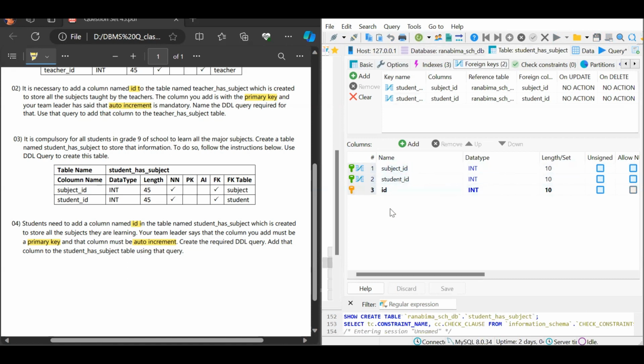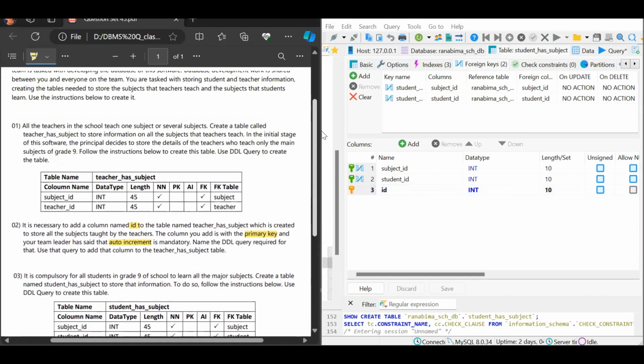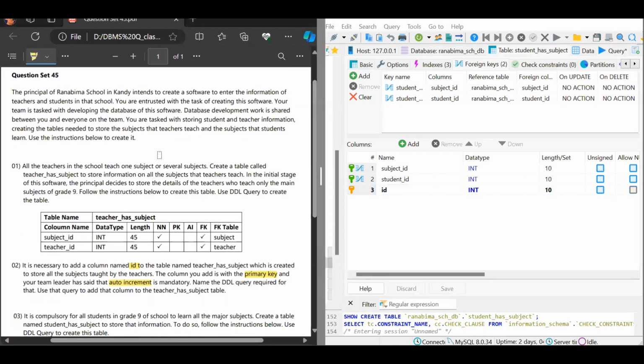Here we can see a new column called id has been created in the student_has_subject table as the primary key. So then in question number 45 we discussed the creation of a database using DDL query and also the ALTER keyword. So then let's meet in the next question set number 46, and bye for now.